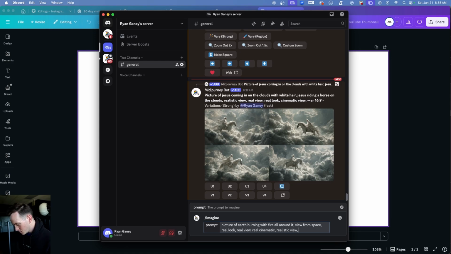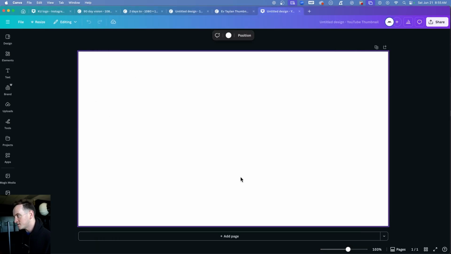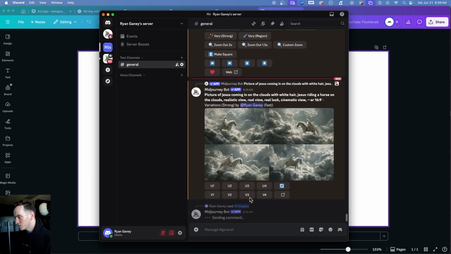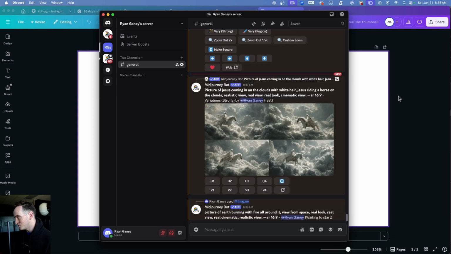Okay. So next you're going to tell it what dimensions you want. The dimensions we want for Canva are almost like a regular 16:9 image, like 1920 by 1080, but the ratio is 16:9. So we're going to go back to Discord here, and we're going to type --ar, which stands for aspect ratio. We're going to go 16:9, and that's the dimensions that we want. Looks good. Boom. Okay, and it's going to take a second to generate some options.